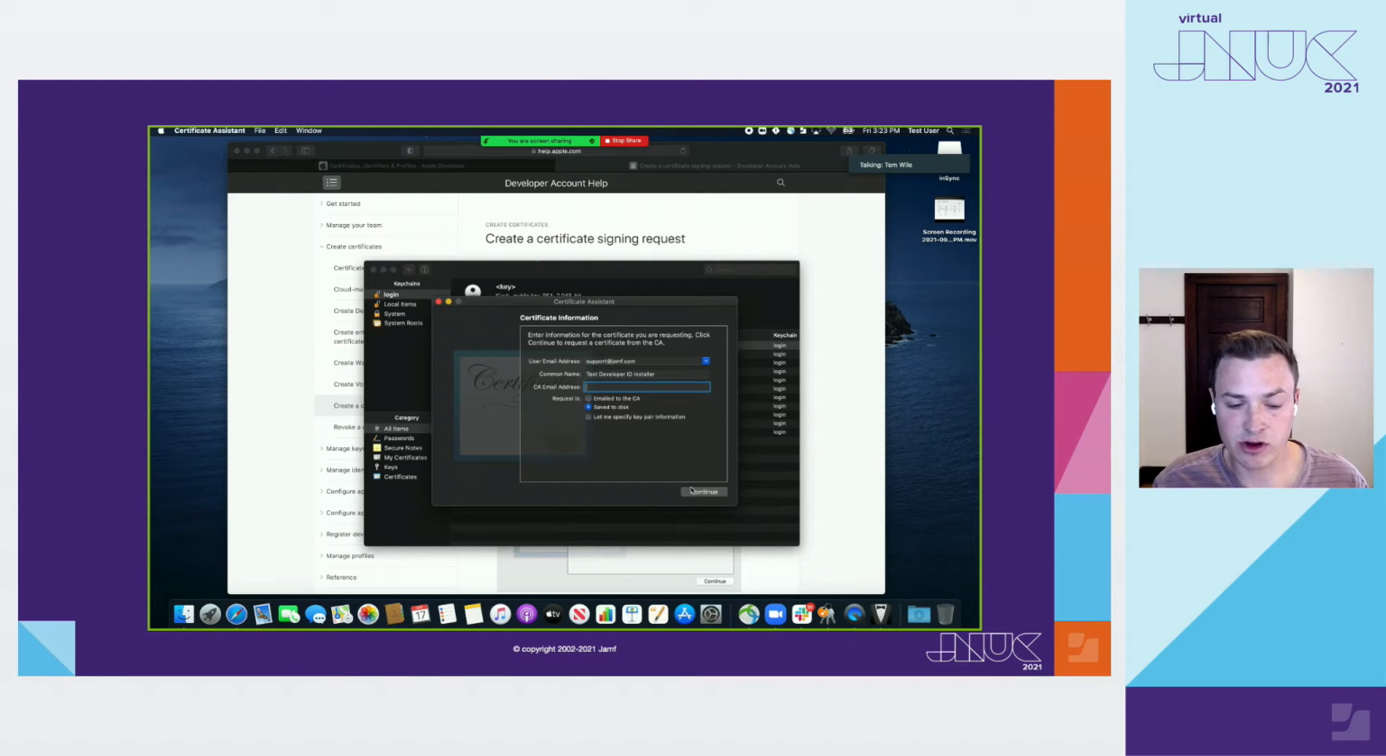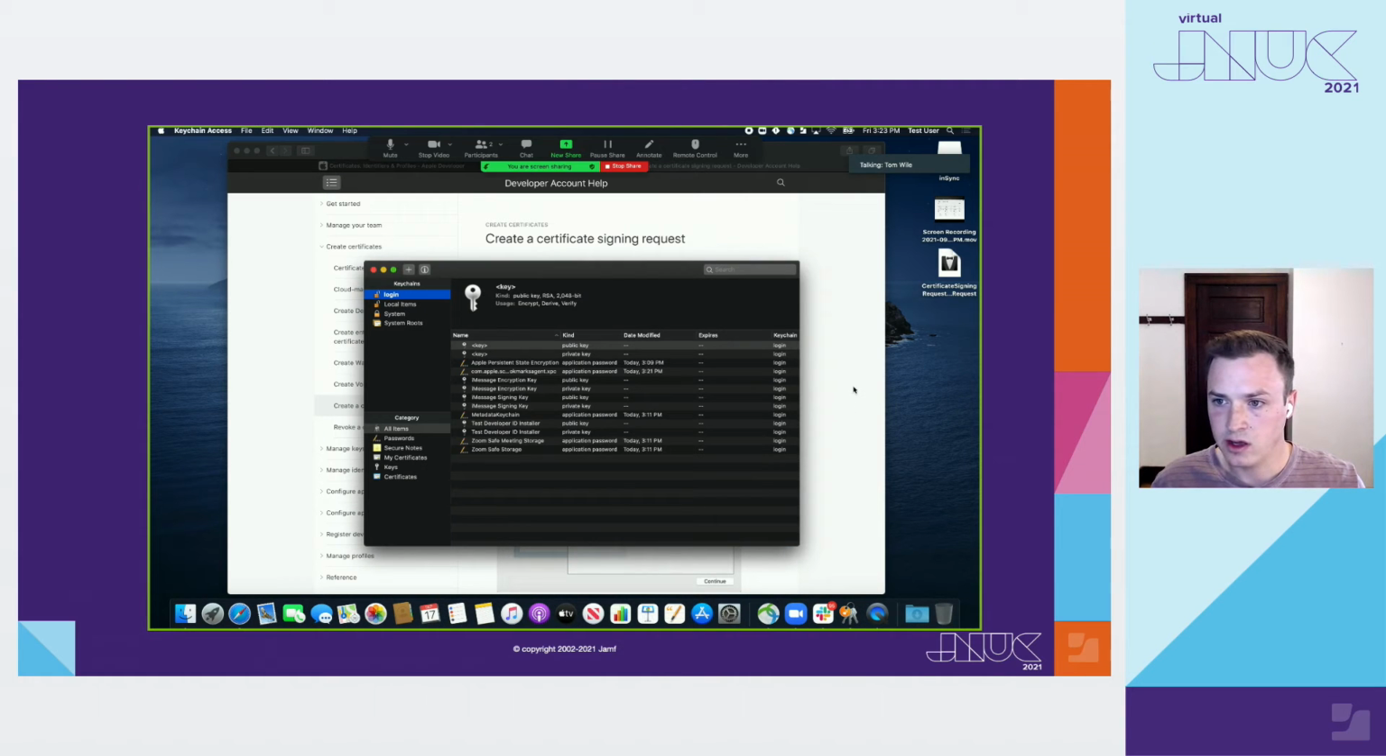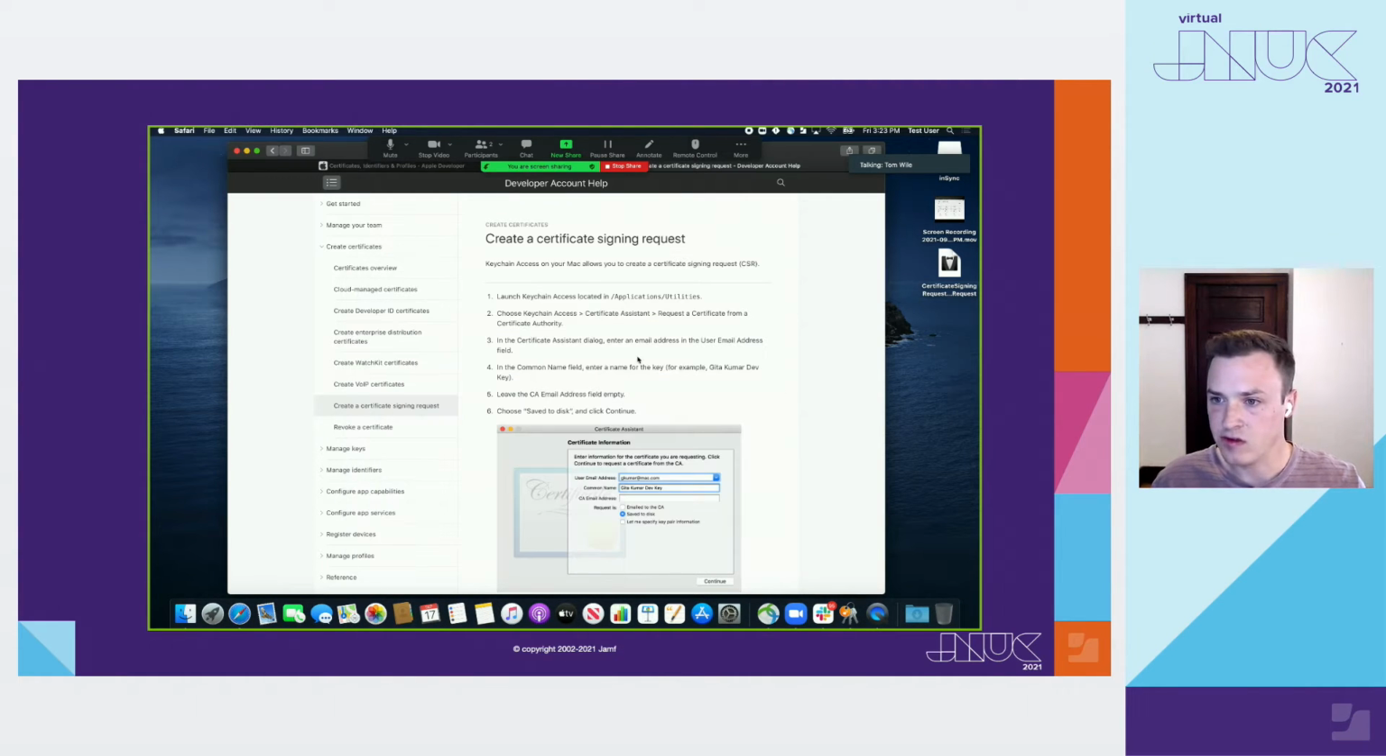And instead of entering an email address, we're going to save it to the disk. And this will just save the CSR to the desktop. In this case is where Tom saved it. It doesn't matter where you save it. You can save it anywhere on your computer. We hit done here. We have the CSR on the desktop.